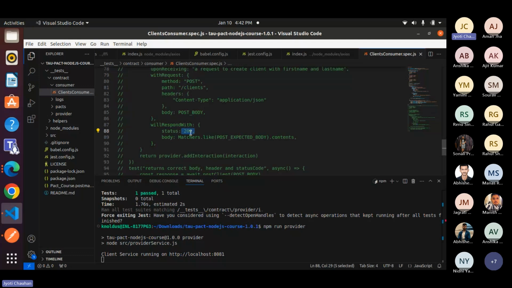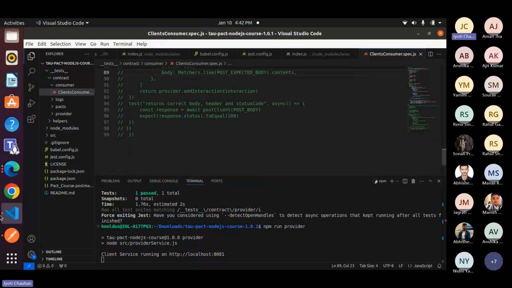And this time we have used matchers. So the matcher is going to be used with the post expected body that we have declared at the beginning. So this was all about the post call.